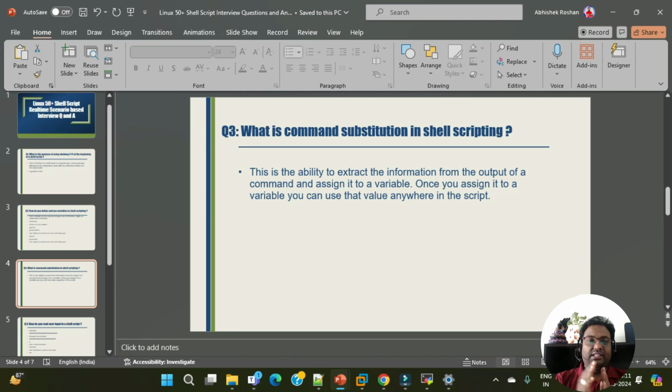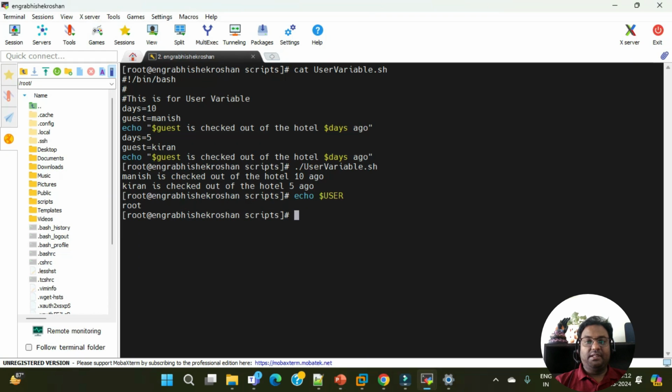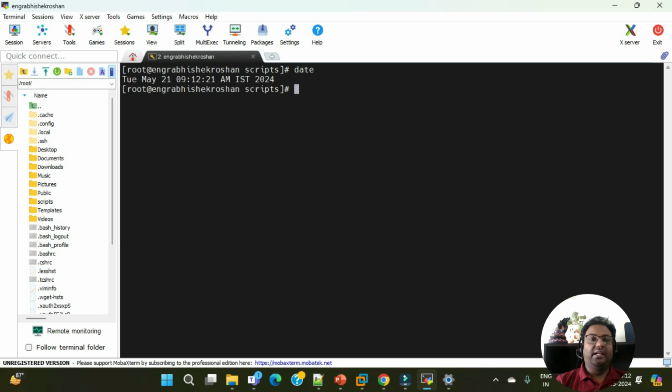As in the previous question I told you, there are 3 ways to define a variable in shell script, right? First one is your environment variable, the second one is your user variable, and the third one is your command substitution. So what is command substitution? This is the ability to extract the information from the output of a command and assign it to a variable. For example, let me clear this one. If you are running this date command, what I am going to do is assign the output of this date command to a variable. That is what is called command substitution. And the same variable you can use throughout the script at any point of time to execute, guys. So let me show you the practical example of command substitution, guys.